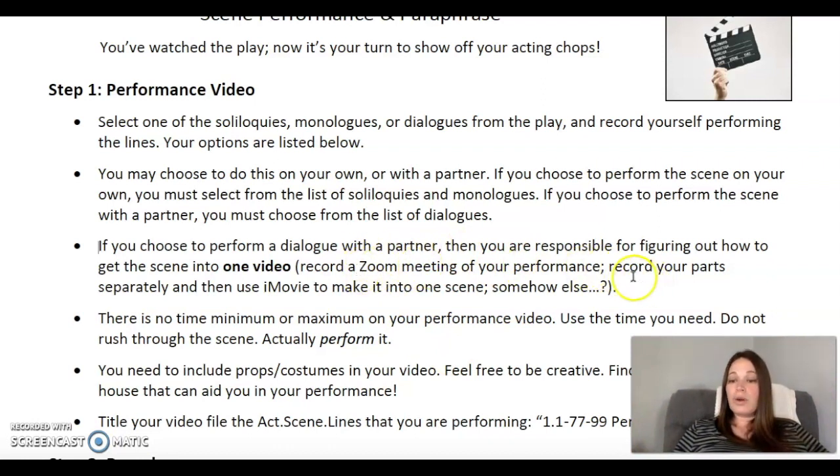You could also record your parts completely separately as little video clips or whatever, and then you can use iMovie to make it into one scene. Or maybe there's another way you can do this. I don't know. You guys can be creative if you decide to do a dialogue. The dialogue is not required. You do not have to work with another person. I'm just throwing it out there as an option for those of you that are missing each other right now.